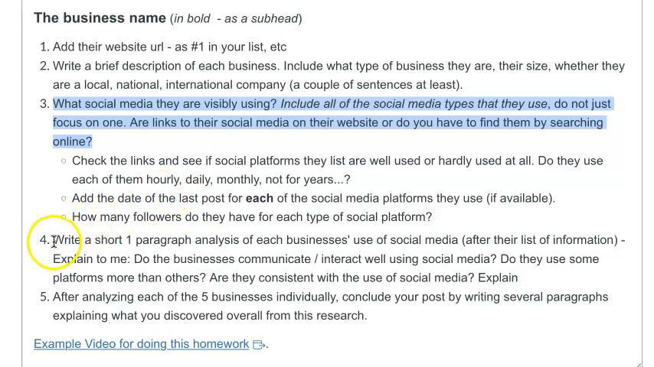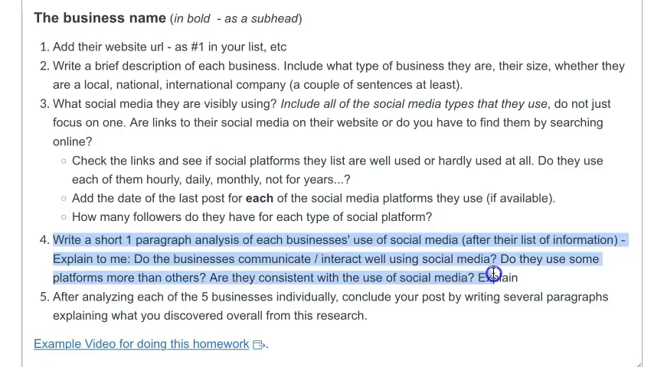And then for each business, I want you to do a little wrap up. And this will be a paragraph. You can do it in the list, but type it out long as a paragraph, and tell me what you figured out from the research you did. Do they communicate or interact with people on their social media? Do they respond to their followers? Again, do they use some platforms more than others? Are they consistent? Do they post weekly, several times a day? Some haven't posted in 6 months. Tell me about it.